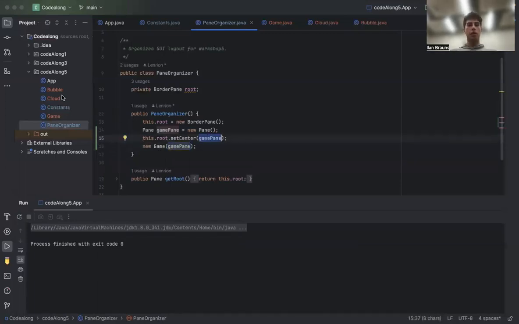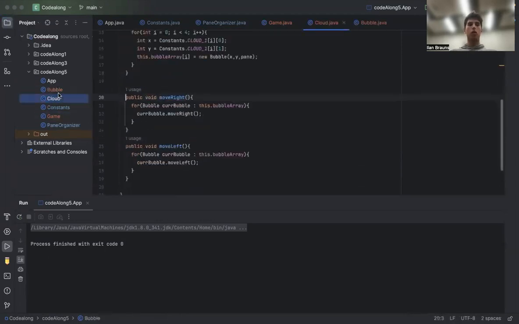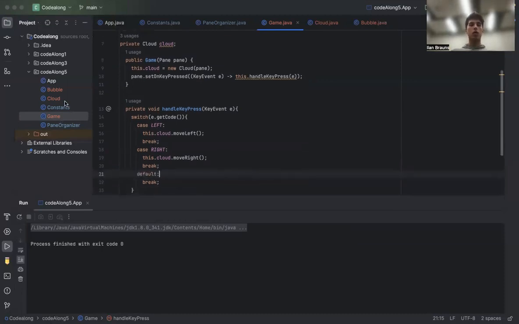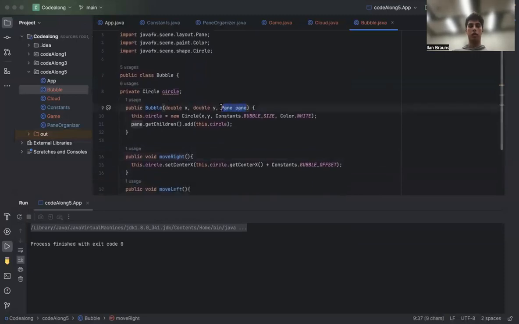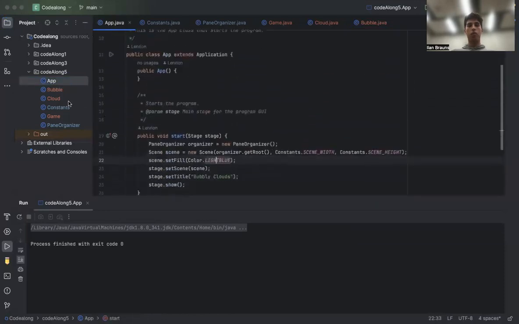which is in the center, which again gets passed on to our cloud, which gets passed on to our bubble, which gets passed to our circle. So that's the really nice delegation pattern we want between our pane organizer and our classes and our top level logic. And that all started because in bubble, we said we don't want to create the pane here. We're just going to ask for a pane. And now you can run your code and see what comes up.